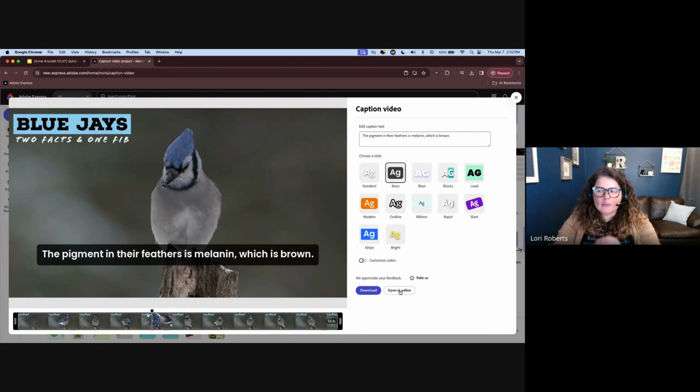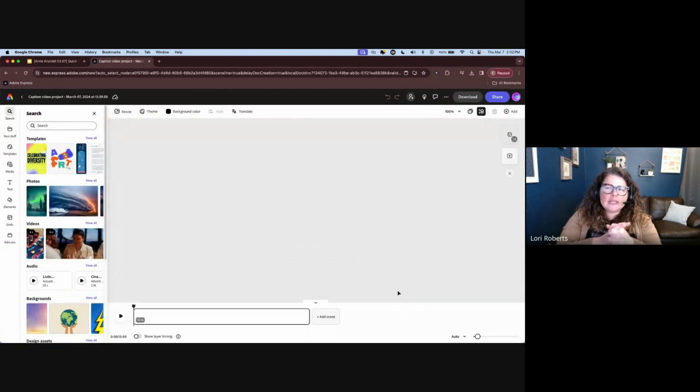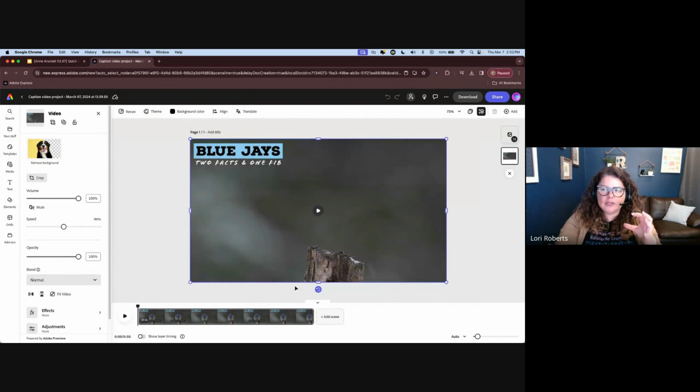Or I can come over here to open in editor, and this is where the magic really happens. So I'm going to click open in editor. And what it does is it takes that video. So my video's on the screen. And over here on the right-hand side, I have what's called the layer stack, which is all the layers in my video. So everything that's stacked on top of the video.